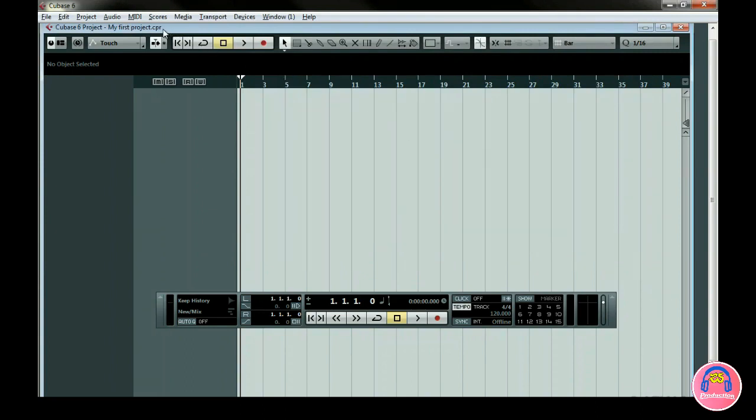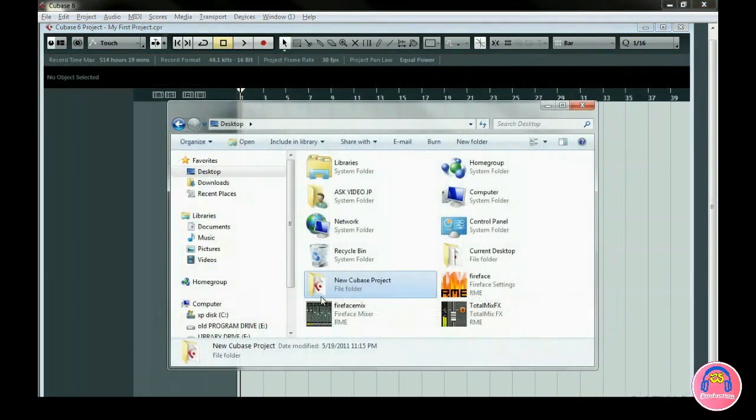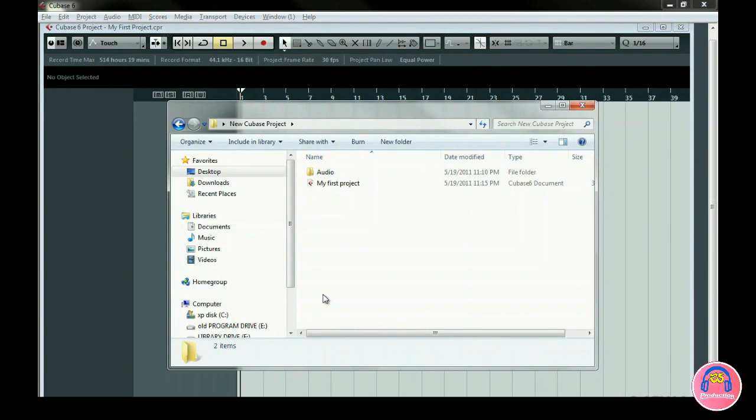Now let's see how that looks on the hard drive. You can see we are in the folder that we created called New Cubase Project. Cubase has automatically created a folder called Audio. This is where your audio files will be stored for that project. And here's our Cubase project file called My First Project. Cubase will create 3 more folders called Edits, Fades, and Images as you record and edit your project.